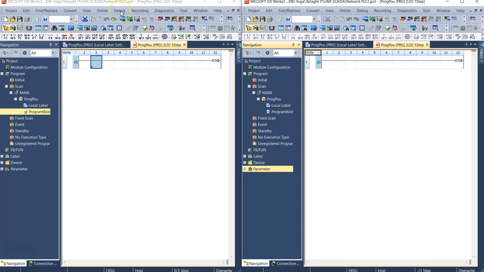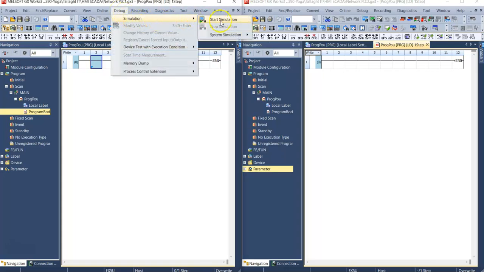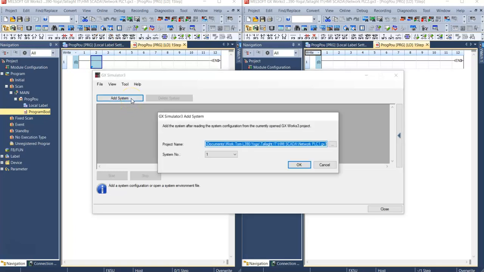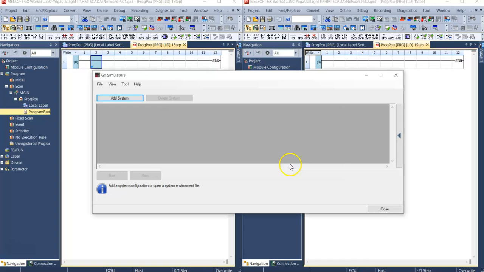Simulation is under debug. So we go into simulation, then down here to system simulation, and we start a system simulation. It doesn't matter which PLC or which project I do that in. Once we start the simulator, it asks me to add a system. So we click on add system. It defaults to the project that I've started this in. I did the debug here in PLC1, so that's the one it's defaulted to, and it's going to call that system 1. So we click OK on that.